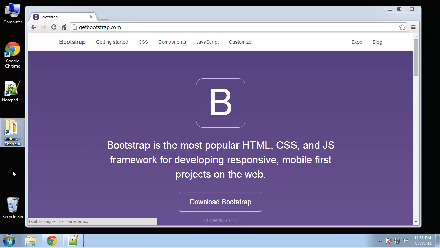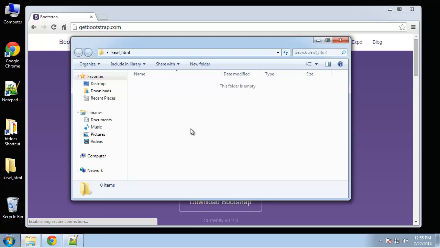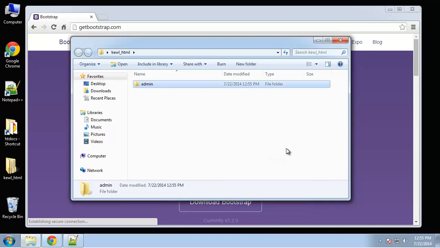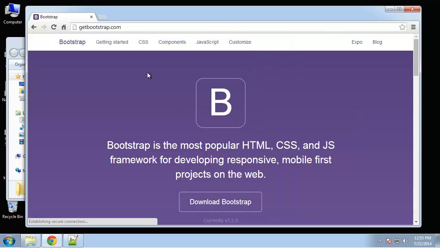So let's create a new folder on the desktop, and I'm just going to call this KEWL_HTML. Alright, and we're going to create an admin folder, and that'll hold all the admin stuff. So let's get the front end first, since that's the easiest.